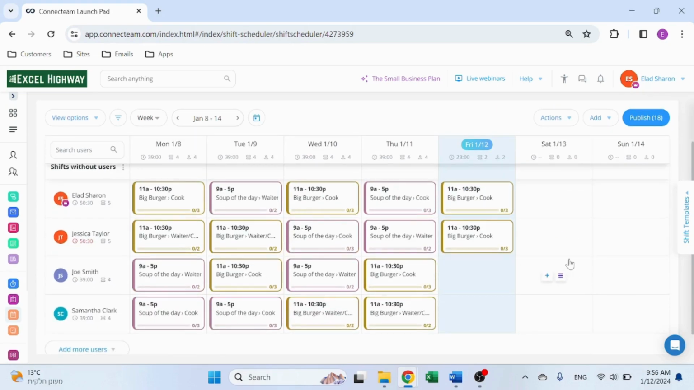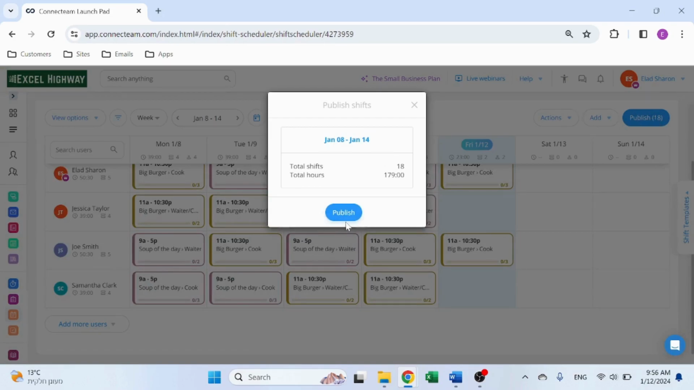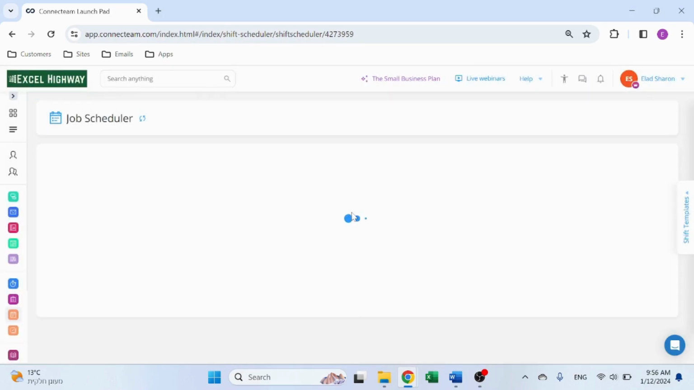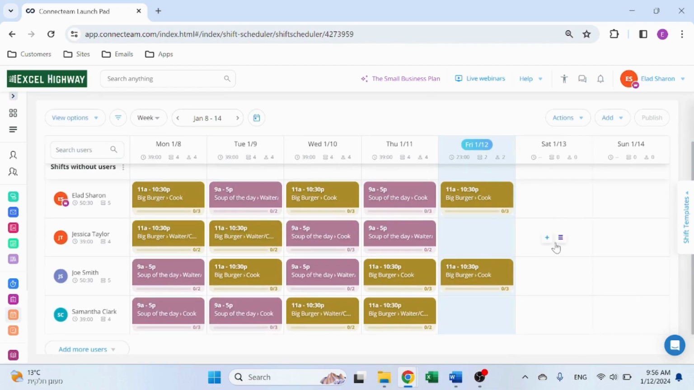All right, I can move it to here maybe and see that it's okay. Great. So that's pretty much how you can do it. At the end, you just click on publish, and now you have the shifts with the people assigned to them, and you're ready to start your work week.